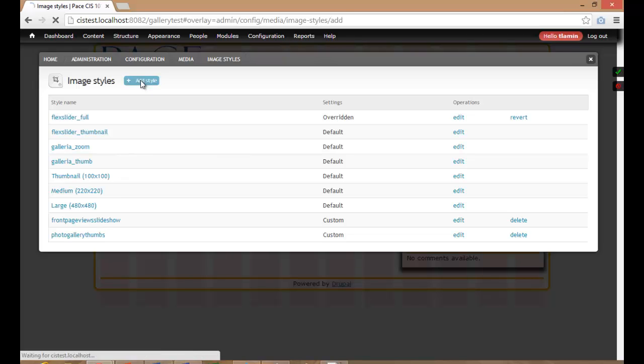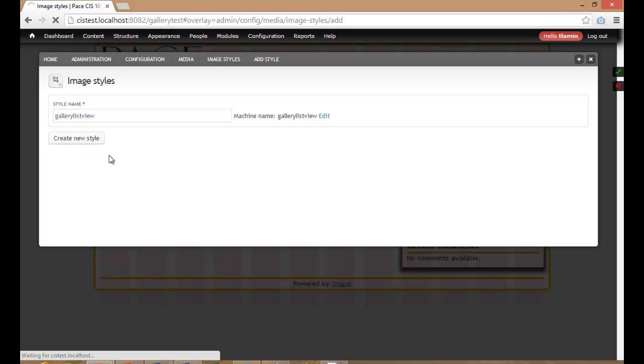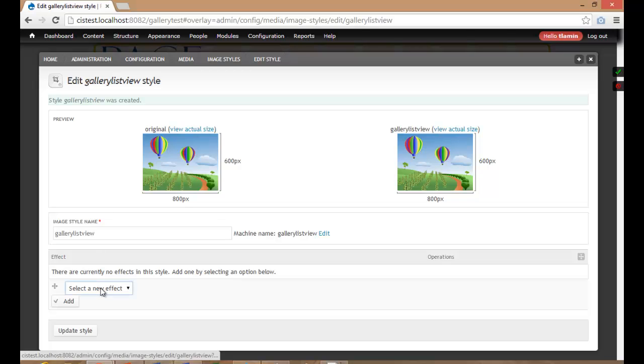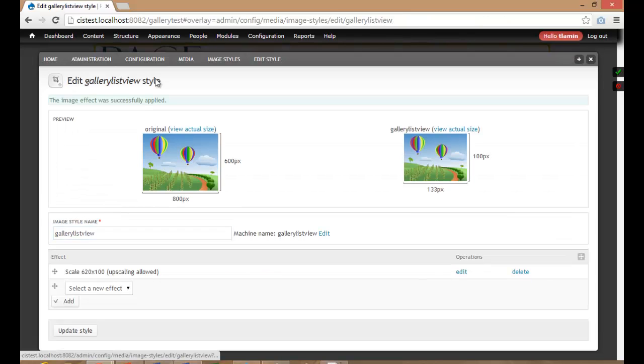So now I'm going to create one more, and I will call this gallery view list, or gallery list view. So when I list the galleries, this is what I'll use. For this, I'm going to do scale again, and I'll scale this to 620, and I'll upscale, and I'll leave this to, let's say, 100. All of these you can change later on.